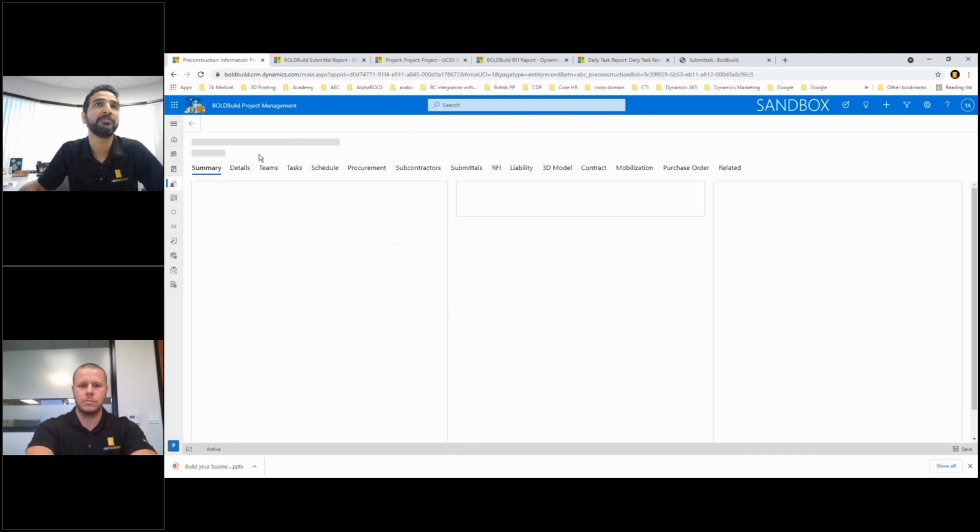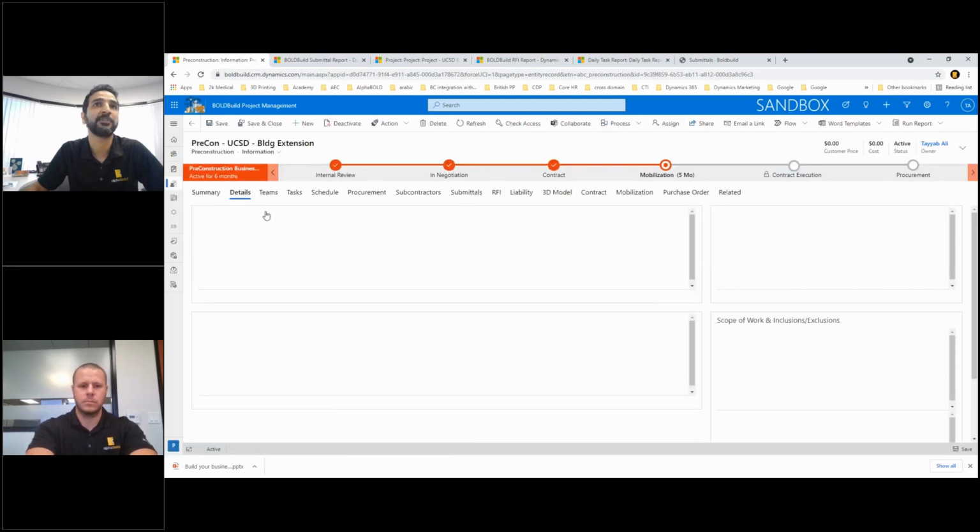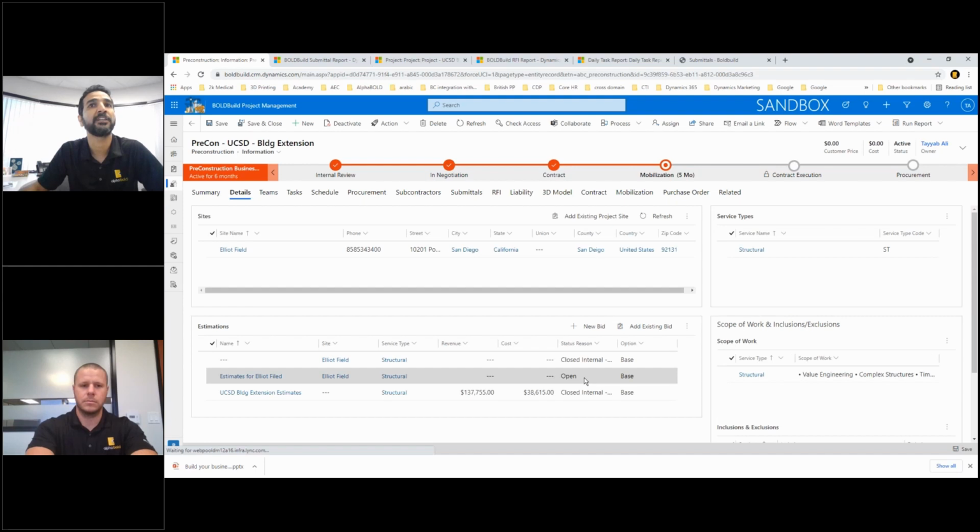It will add this bid into my details section in the estimation section in here. And again, from here I can award this bid if it gets selected. I can close it as internal. I can do multiple revisions because that's very, very common in this industry. But it's a very elaborate, extensive bidding management module that we have as part of BOLDBuild.